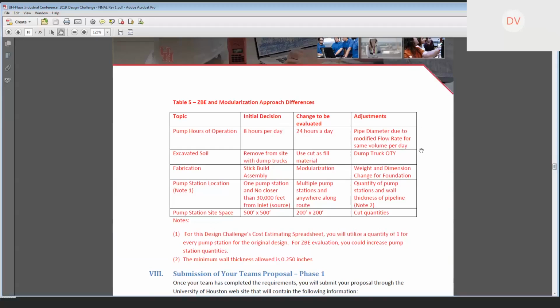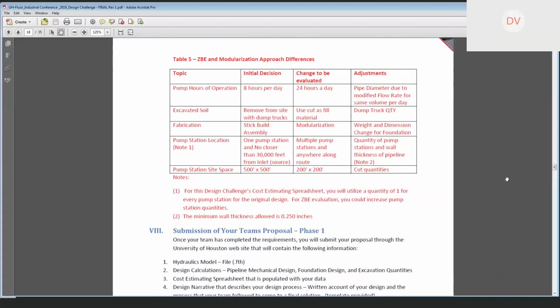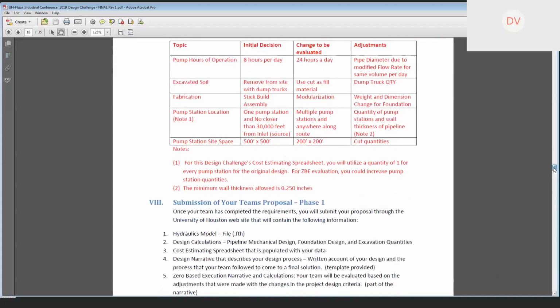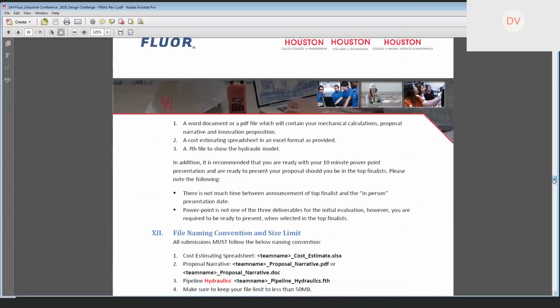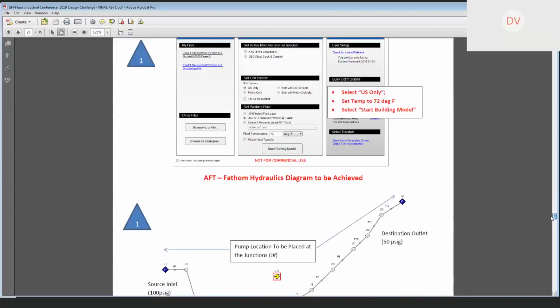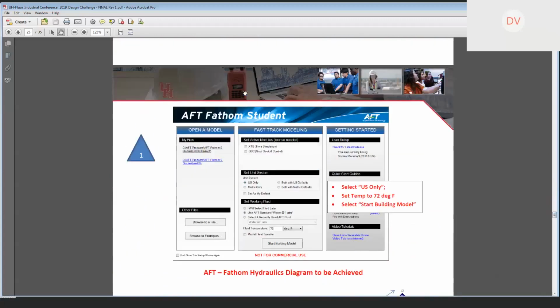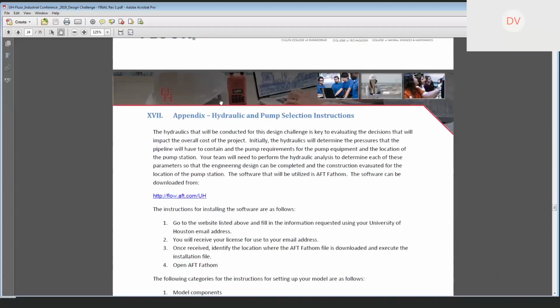So we want that to be all documented in the narrative under ZBE. And the others are other items that we want you to address as well. So take your time to go through each one of those, as that will be part of your overall submittal. This remains the same up until we get into the appendix, which covers all of the hydraulic and pump selection instructions.